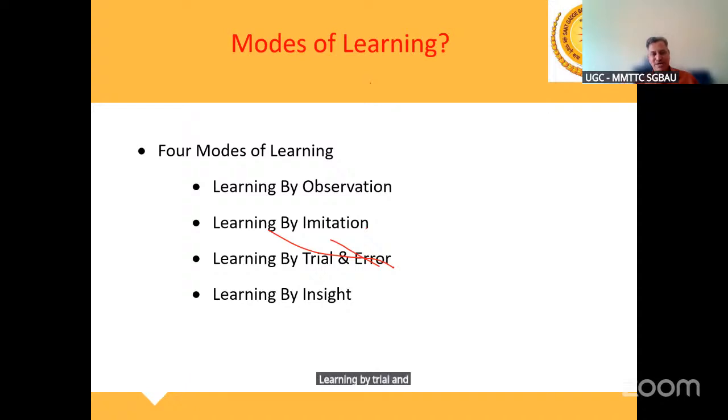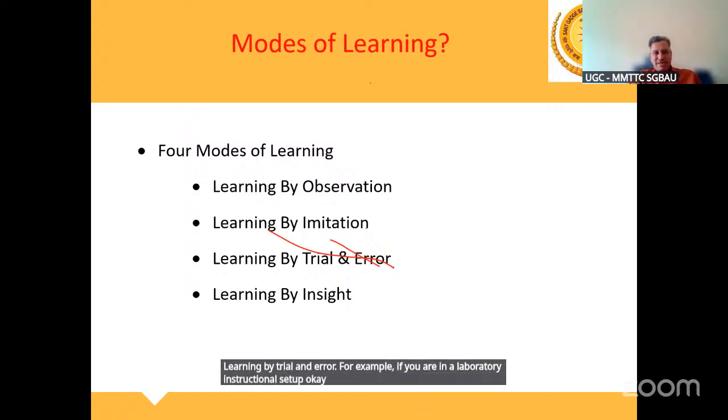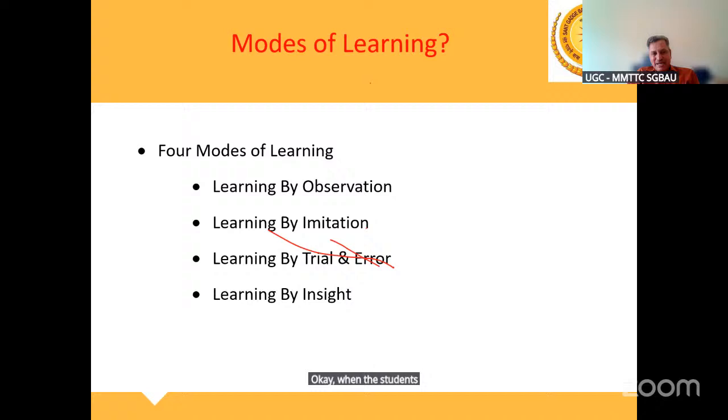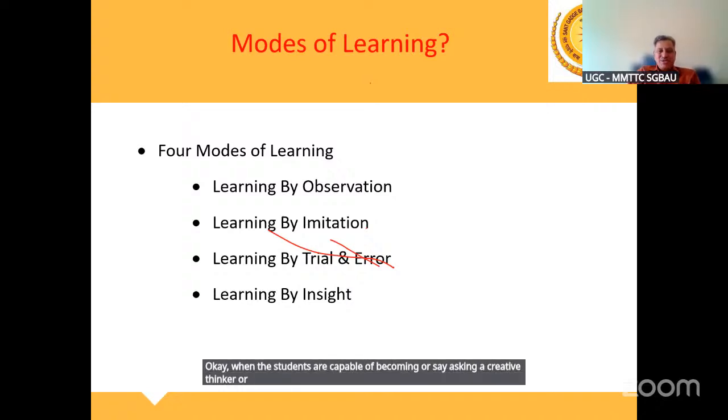For example, if you are in a laboratory instructional setup, then the students learn by simply playing with the equipment. So they learn by trial and error. And the highest level of learning is what they call learning by insight. When the students are capable of becoming creative thinkers or creative learners, then you can claim that you have achieved the highest level of learning, right? So ultimately learning by insight is the topmost level of learning.